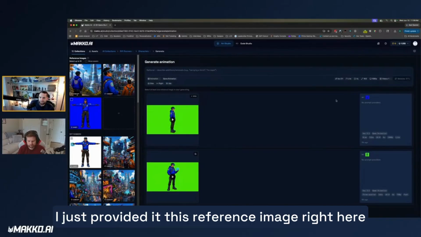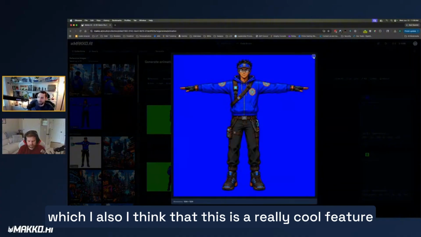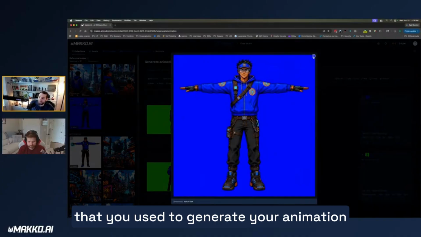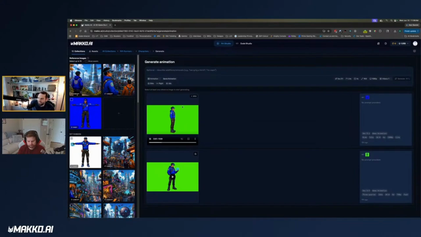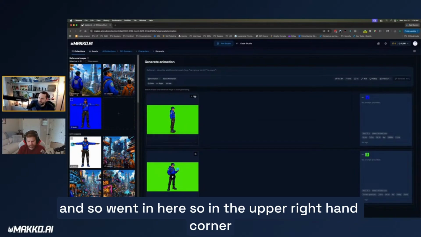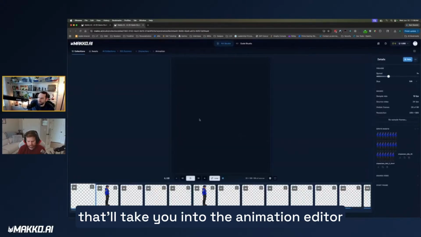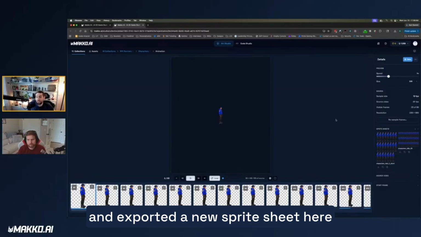I didn't provide it a prompt, I just provided it this reference image right here, which I think is a really cool feature too, where you can go back and click on the reference image that you used to generate your animation. And then we came up with some breathing. He's a rift runner, he's breathing a little heavy. I think that's pretty good. And so went in here, so in the upper right hand corner, you have this open, that'll take you into the animation editor, and then went through everything that Jeremy touched on and exported a new sprite sheet here.